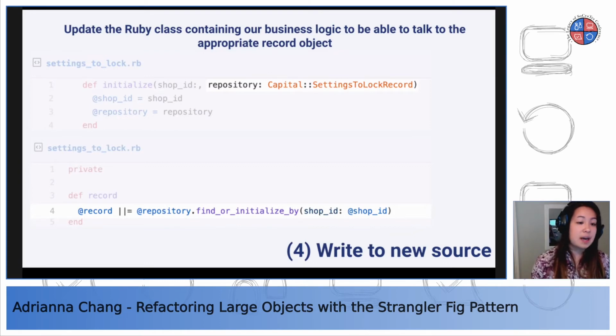So that essentially finds the associated record row in our table for the given shop ID, or if none exists, it'll create one. If you are wondering a little bit about this pattern here of repository where we are injecting the constant, the reason we did this is because we actually used test doubles in our tests instead of the actual repository class, so that we could unit test settings to lock without needing to talk to the database. That's one of the advantages of splitting these two things up: it means your tests can run without the ActiveRecord database logic. So we've injected this here instead of hard coding the constant in the class.